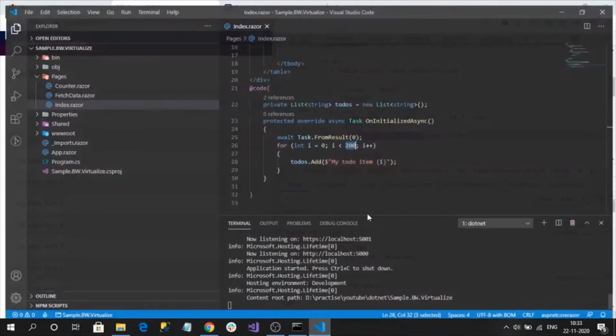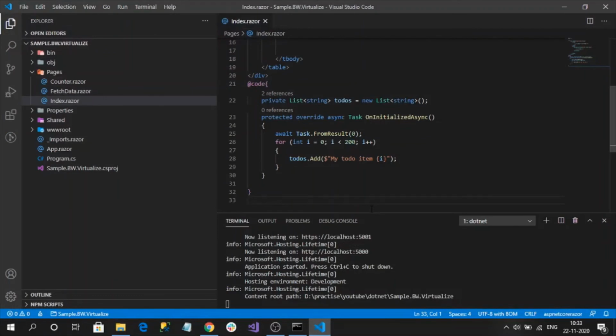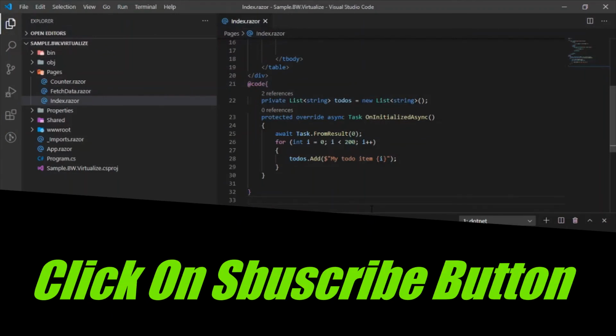So guys, I think this has given some useful introduction about the virtualization component in Blazor. For now, I am stopping this session. I'm going to create another video on how to make it more dynamic by consuming data from a web API.